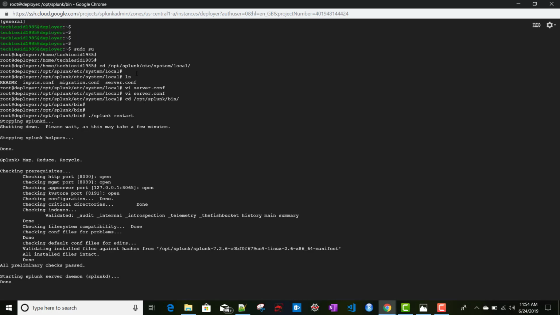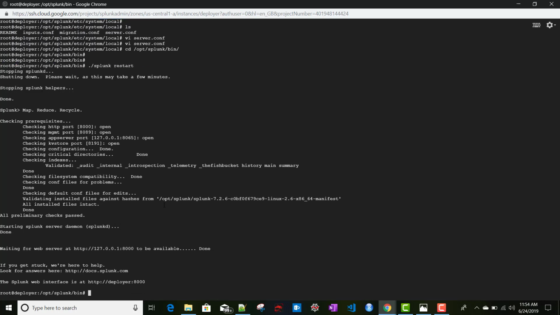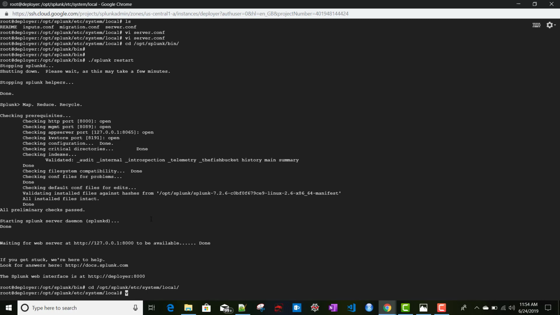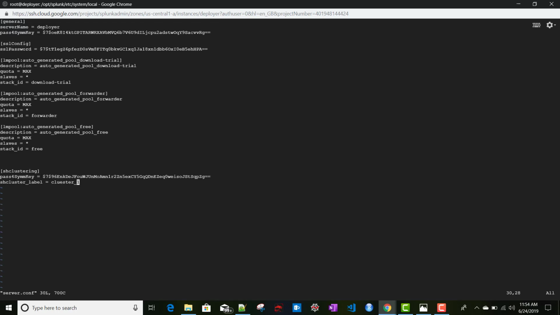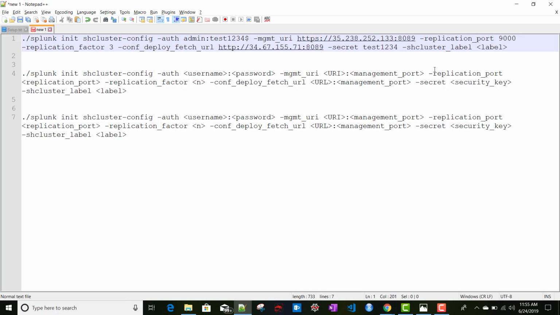So if I just go to cd local and look at server.conf, you can see our test 1 2 3 4 has been replaced with some meaningless characters, right? So this is how Splunk stores it as well. Cluster_1, we'll be giving it over here in the label. Okay, so this is one server.